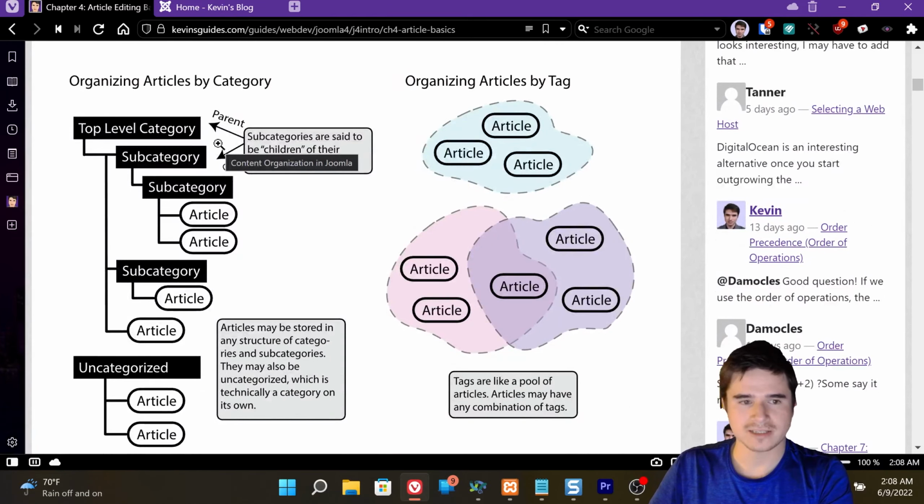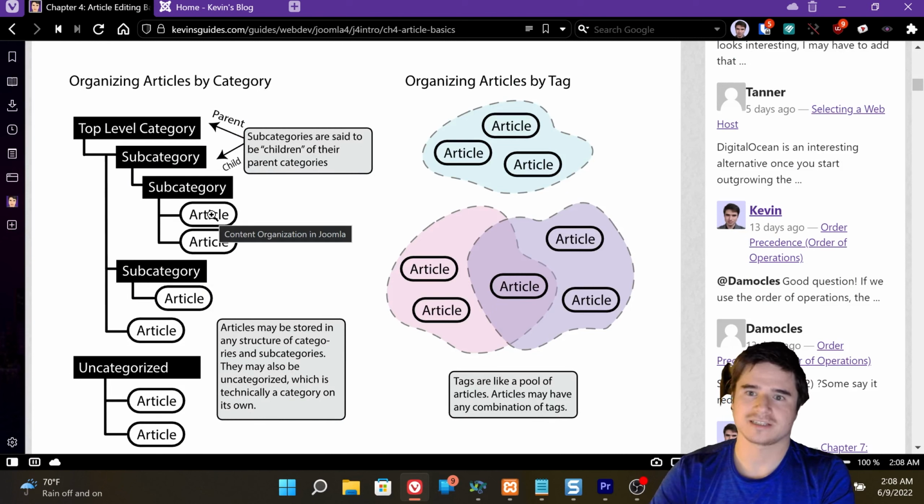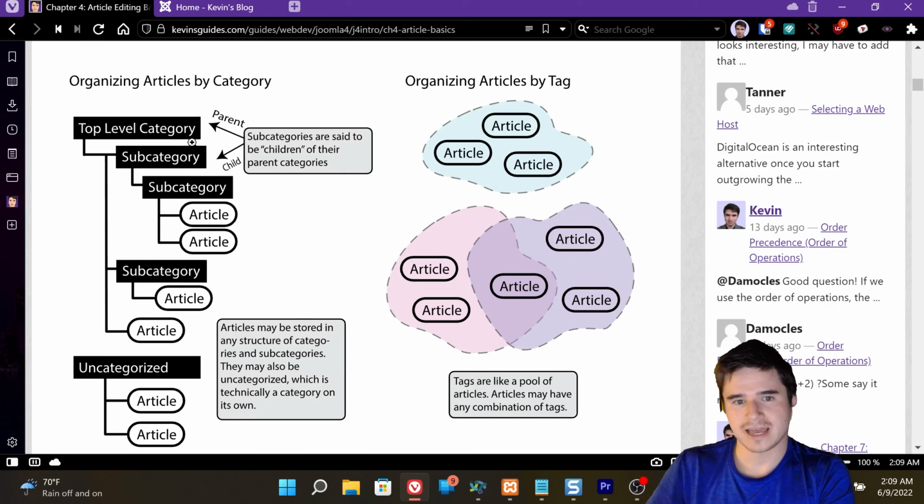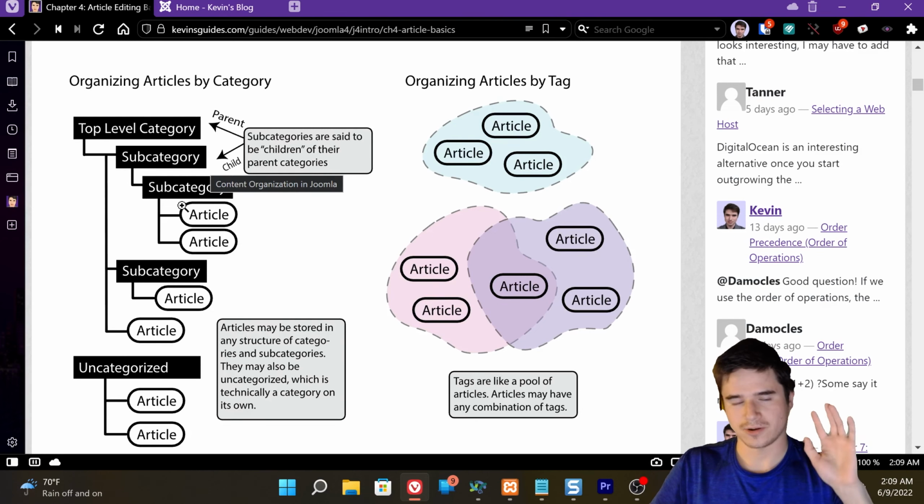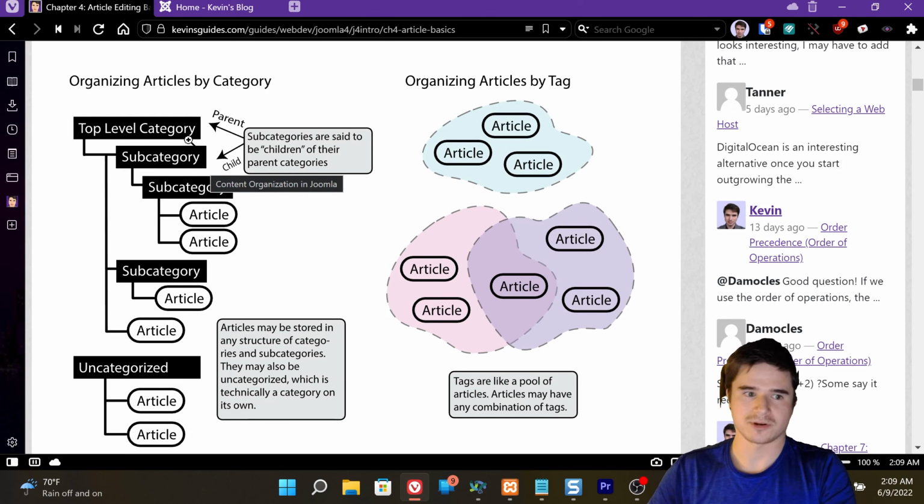Joomla organizes articles into categories. So the default category is just a category called uncategorized. So in the next chapter, we're going to talk about how to manage categories. But for right now, let's just take a look at this kind of structure that I have going on here. So categories, we can have an unlimited number of subcategories. So the categories at the top are called the top level categories. They are the most important ones, the most general categories.